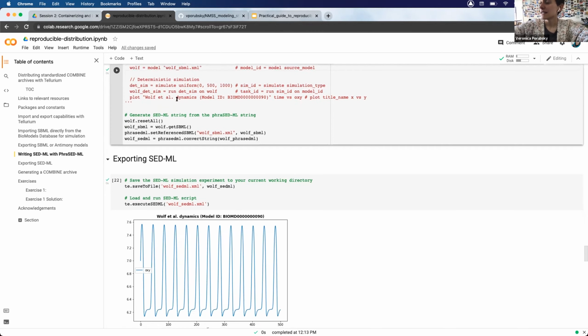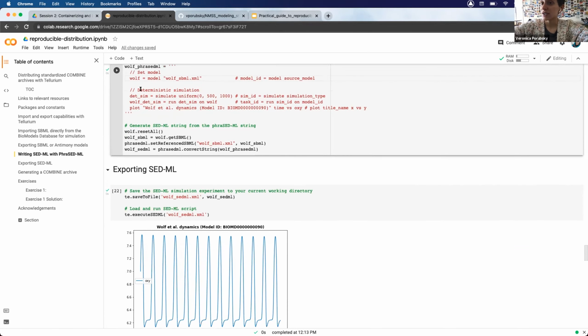Okay, the next section is to actually describe the simulation experiment. So for the simulation experiment, it's basically a description of the type of experiment we want to perform. It describes only the simulation experiment. It doesn't tell you which model we want to use to perform it. So here you don't see any information about the model that you're using. Presumably, you could have multiple experiments on multiple models included. But here we just have the single experiment.